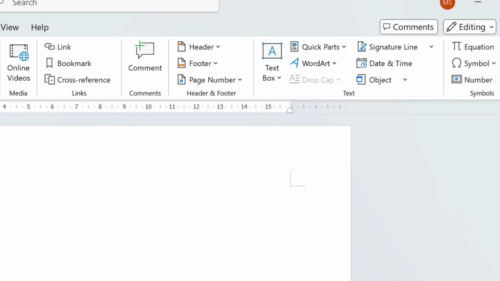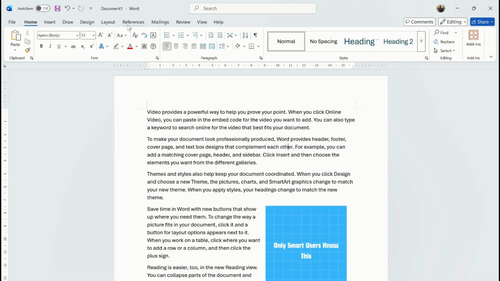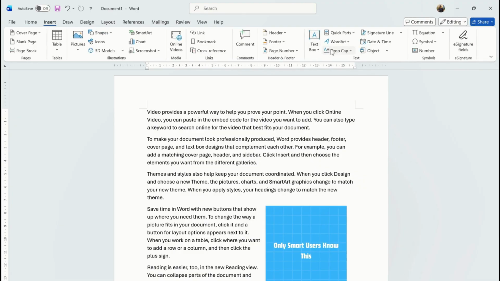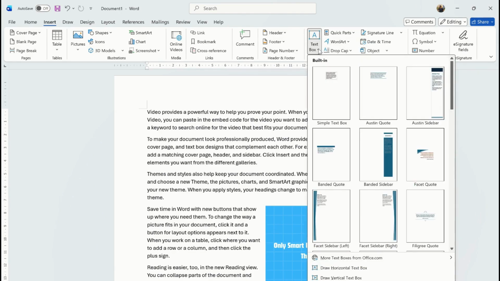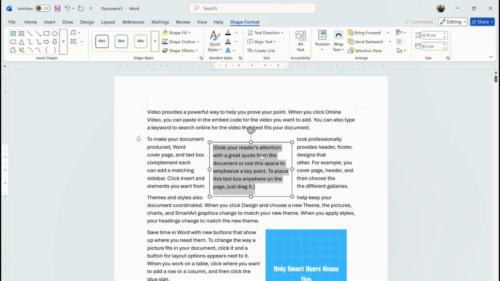First of all, I will show you about the text box. So to insert a text box, just go to the Insert tab and click Text Box. You will see different built-in styles. You can either choose a ready-made design or draw your own text box. Text boxes are super useful when you want to highlight important information.